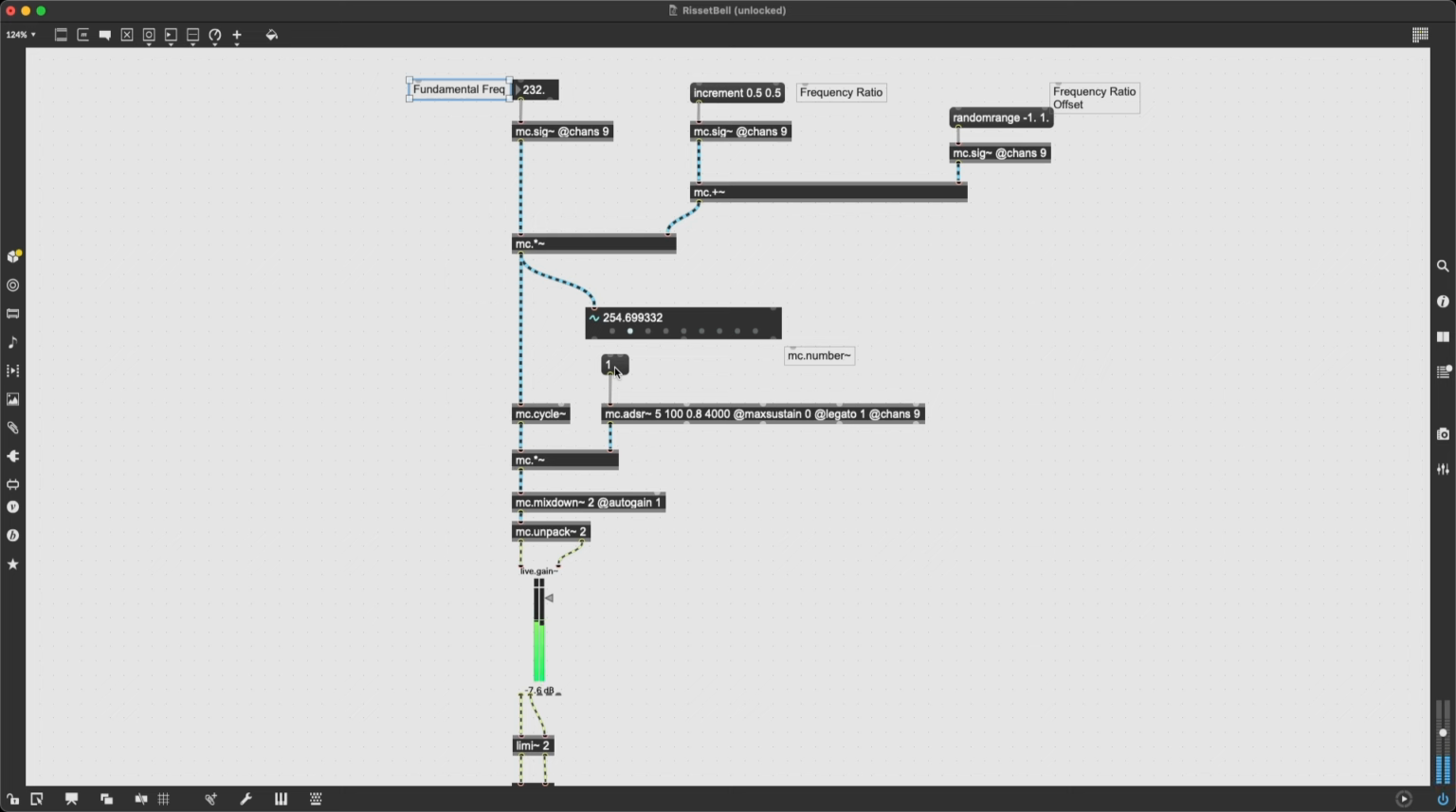Much better. Look at this. This is just a beautiful sound. Amazing. And I can click this random range to change the makeup of the random values again. And if I click this, the ratio is going to be a bit different.